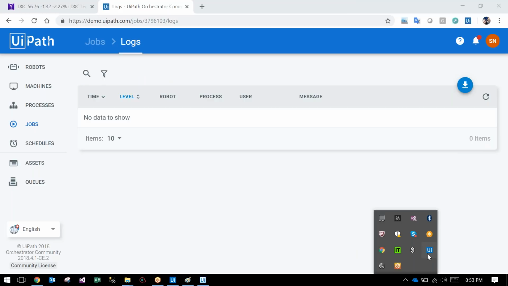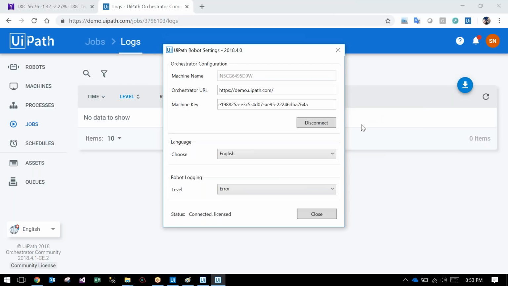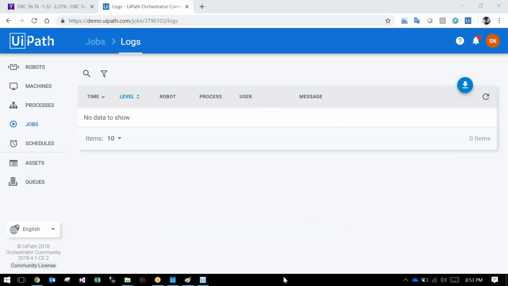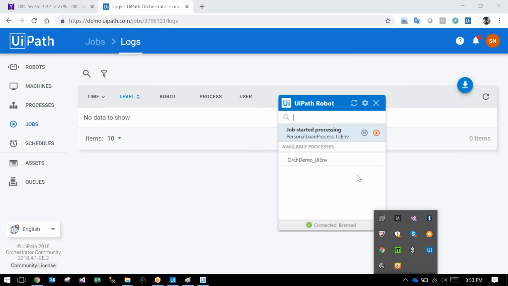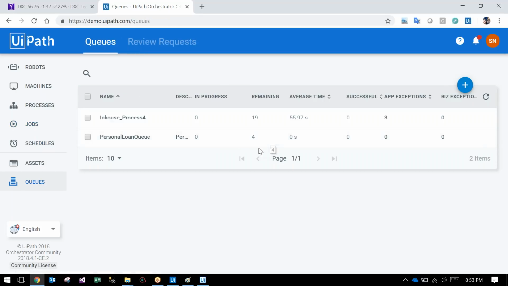UI robot is connected. So put the level here, information. It should not take this much time. If it takes this much time, it will come as timed out. Yeah, this is 4 remaining. I think it is adding. It's a bit slow. It is adding too late actually.